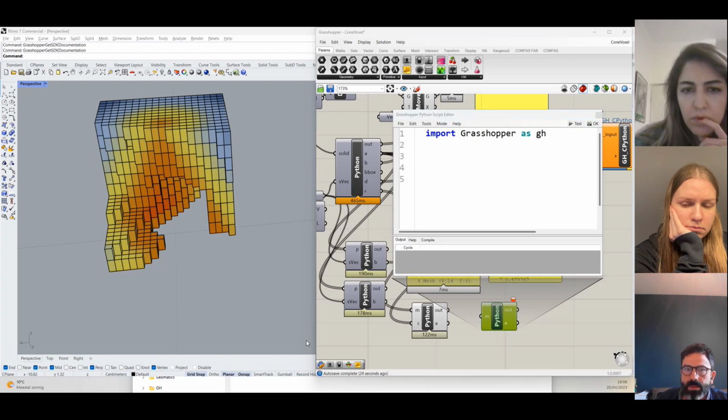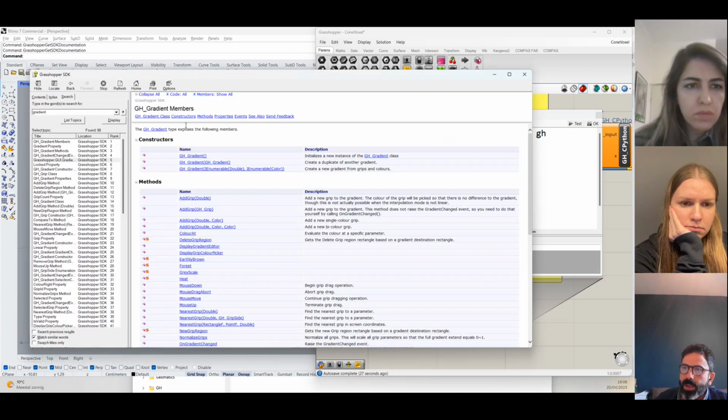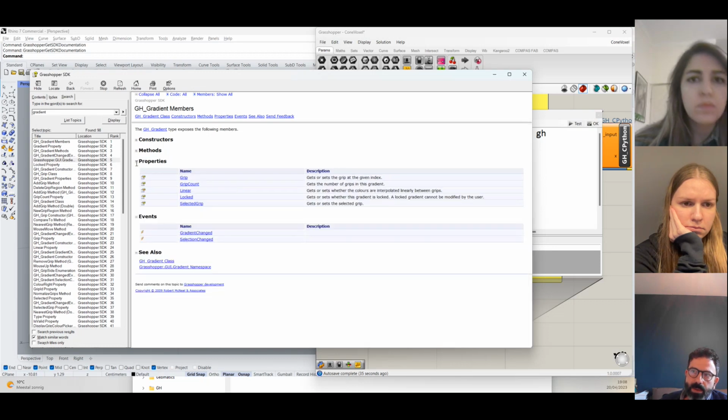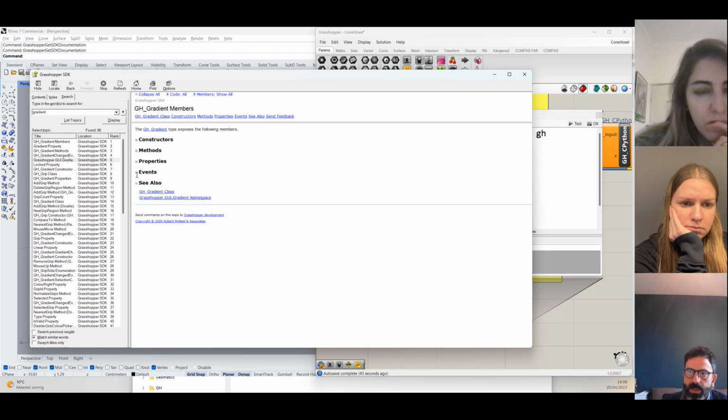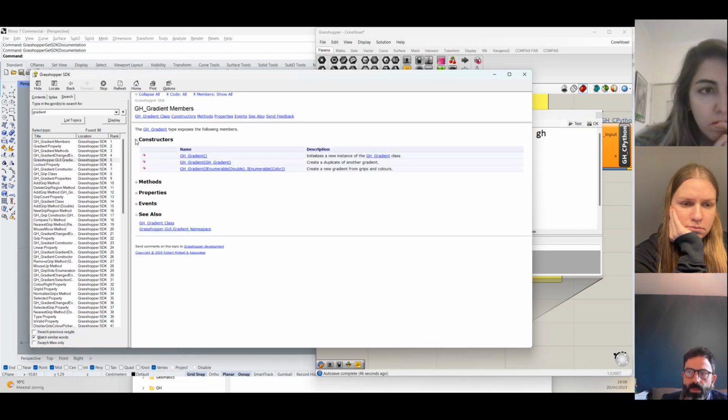okay, where is the documentation? Let us guess how we should read this. Again, you have the same idea: constructors, methods, properties, and events even. Events are for interactivity; we don't deal with them. So we want to have a grasshopper gradient component. How do we make it? These are constructors. So apparently if we want one, we should construct one, right?